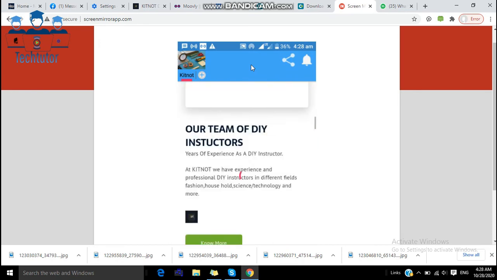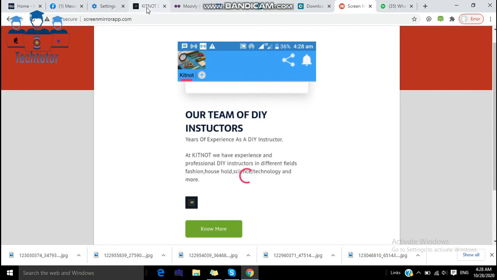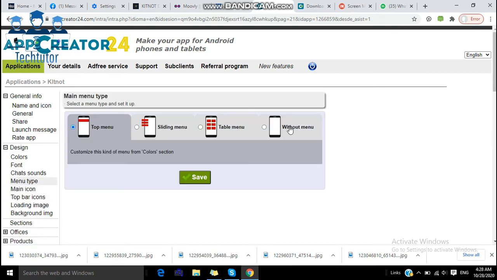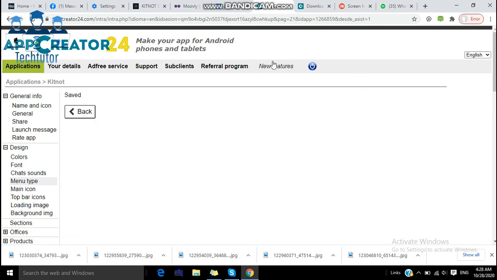I'm going to show you how to remove this top bar menu. First of all, you want to go back to your Kitnet here. Go back to your app creator studio here. You can try to remove it from here, but I don't really want to do that. So you just come to menus here, click on menu. Then click on this, without menu here, and click on save. Note that your app will not automatically save on the device until you go back and reopen your app. Just exit it and reopen your app.